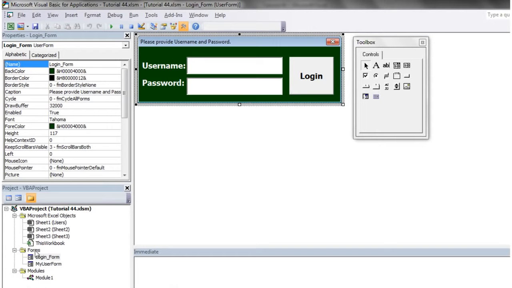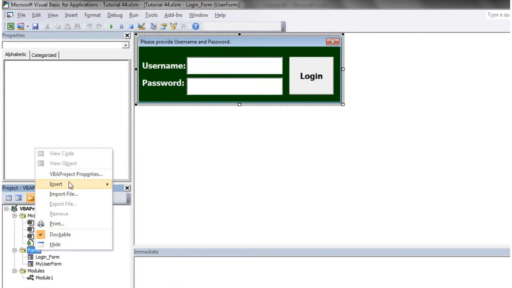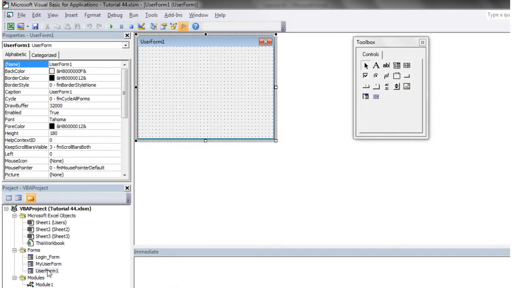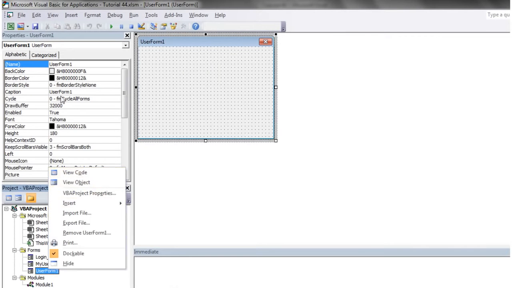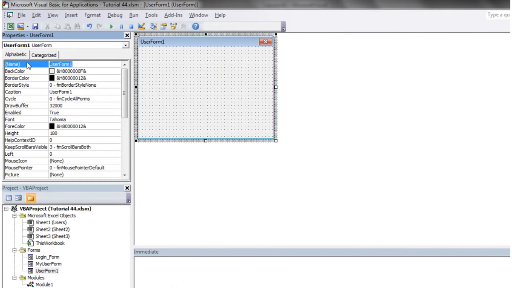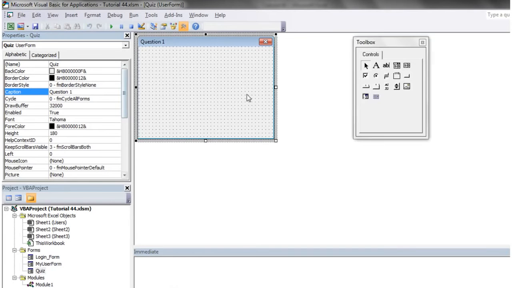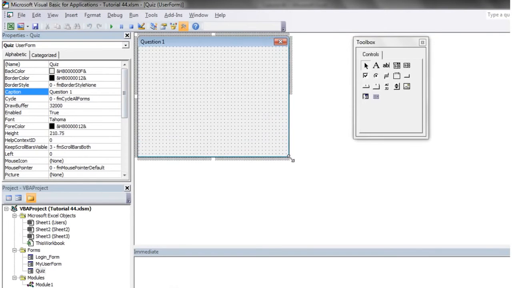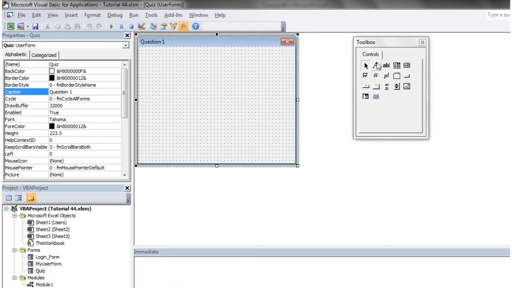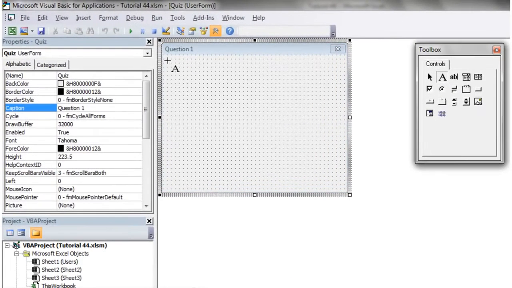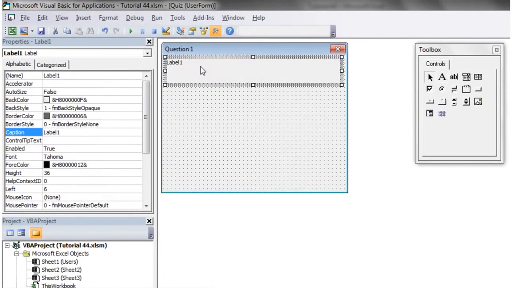So again, let us start a new user form. So insert user form, and go into our properties, and we're just going to call this quiz. And let's just put a caption, so question 1. And then I'm just going to show you quickly how you could set up a multiple choice question. So let's put in a label and put in our question.